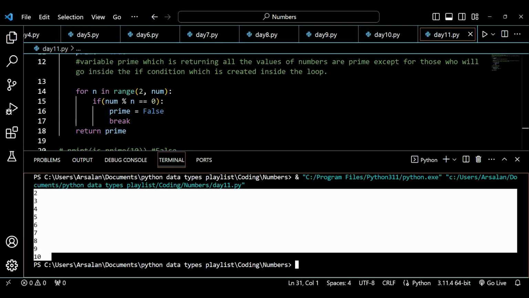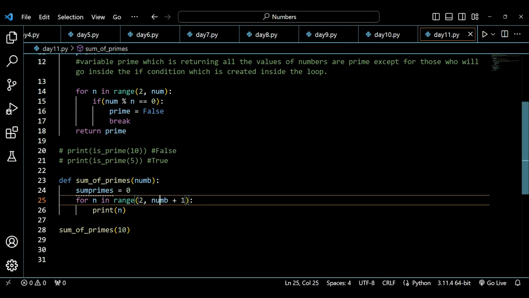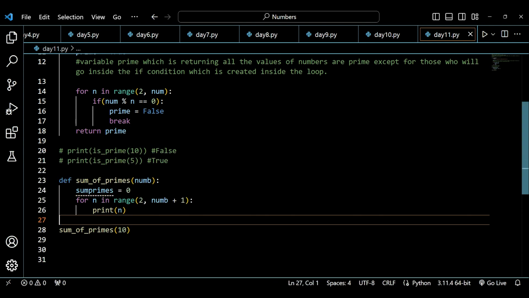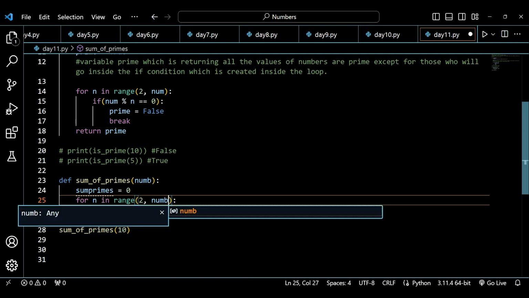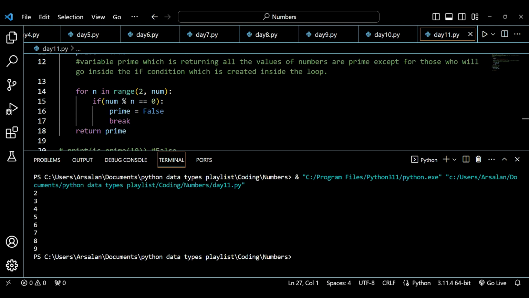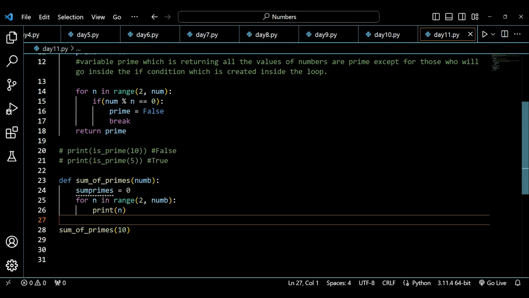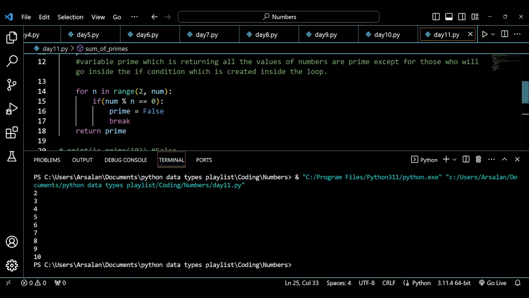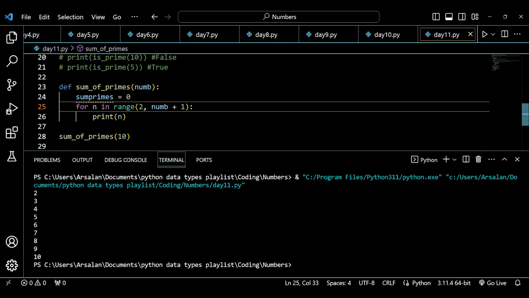And no doubt why I have taken num plus 1, because if I take num plus 1, it will be printing till the number itself, and if I exclude this num plus 1 from here, what I will be getting here is till 9. So I hope that you have already known this, and if you do not know, let's just make a revision here.